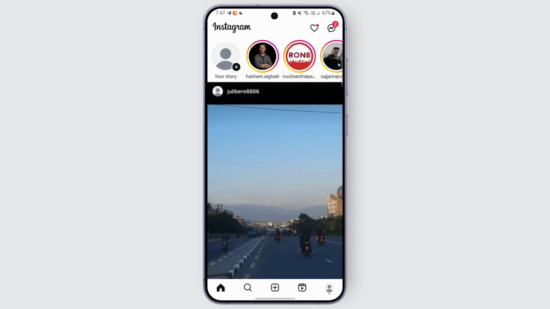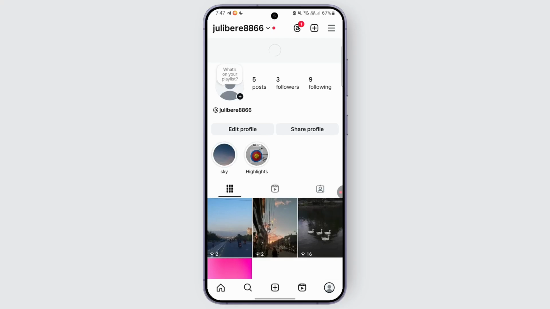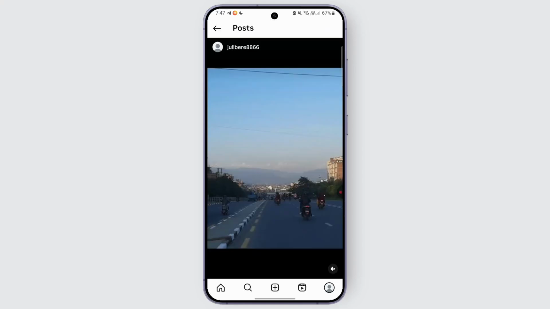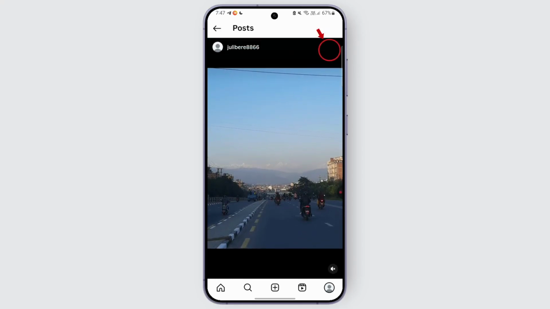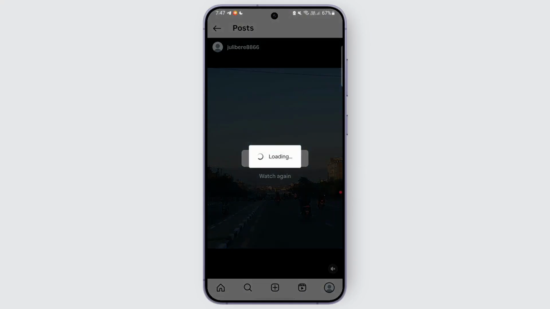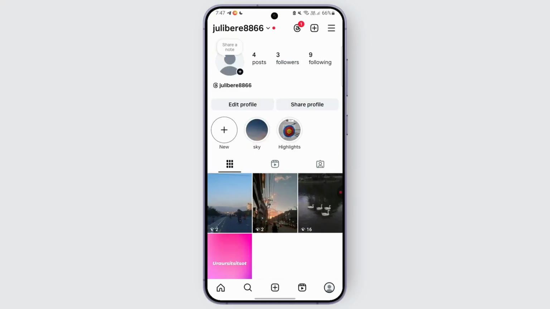Once you open up Instagram, you can look out for the profile picture icon in the bottom right corner and go over and find the reel that you've uploaded from your main feed page. Once you find it, look out for the three dots in the top right corner and select it if you find that option. Look out for the option of archive and tap on it. That should archive the particular reel that you are trying to archive without even deleting it.